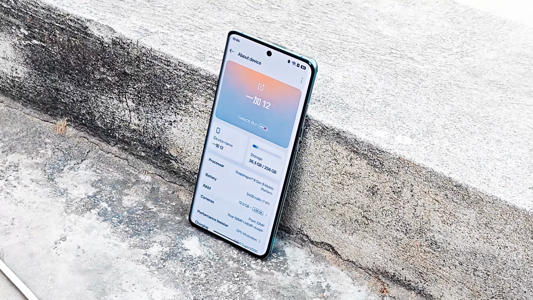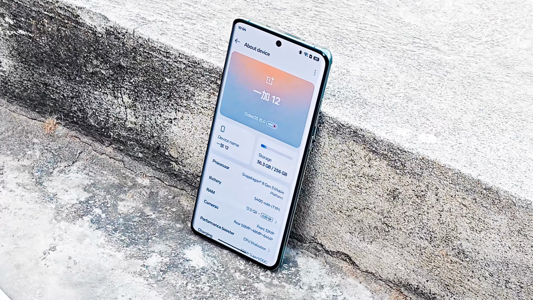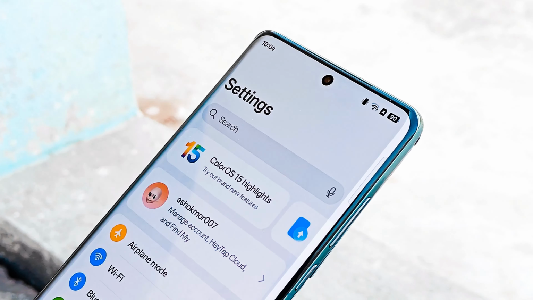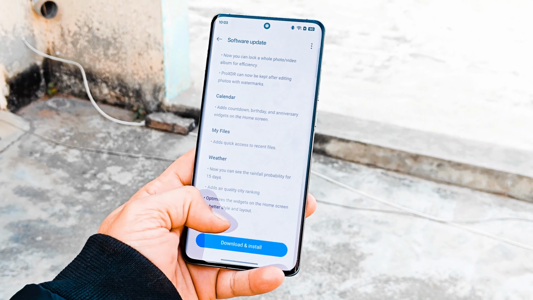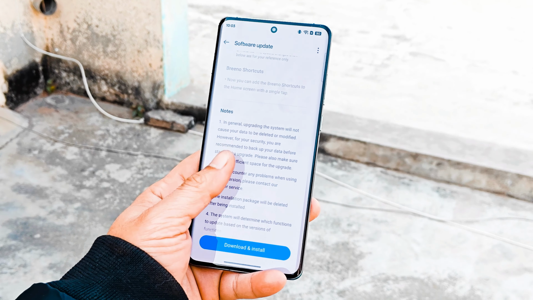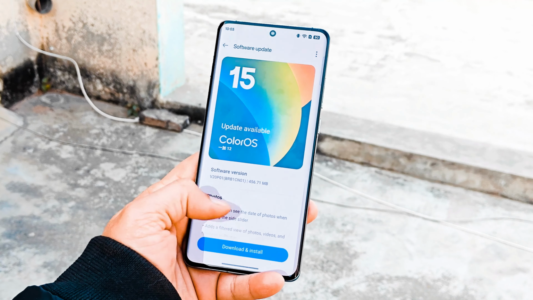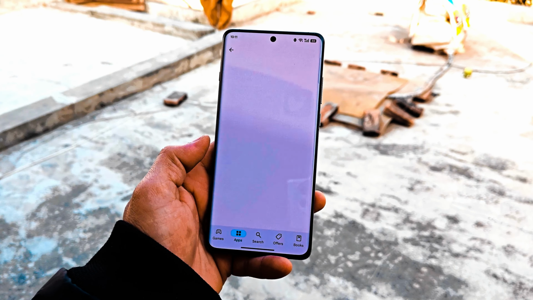So since we have made the ColorOS 15 video, a lot of users have been asking what's the actual difference between ColorOS and OxygenOS 15. So here we have a dedicated video in which I'll show you guys the difference between ColorOS 15 and OxygenOS 15. I just like one feature on ColorOS. I'll talk about that also in the video.